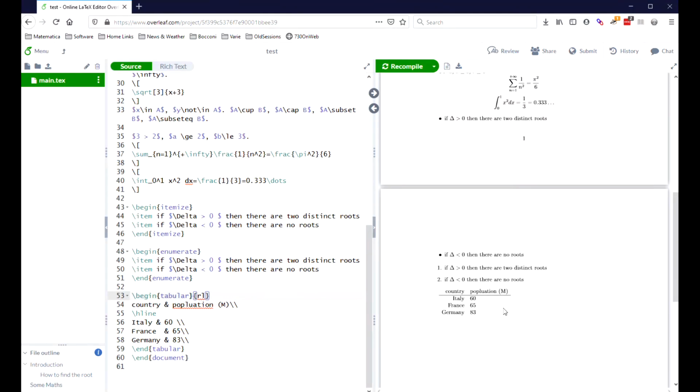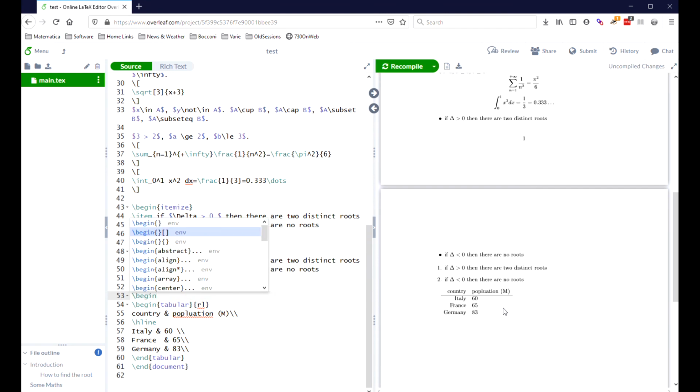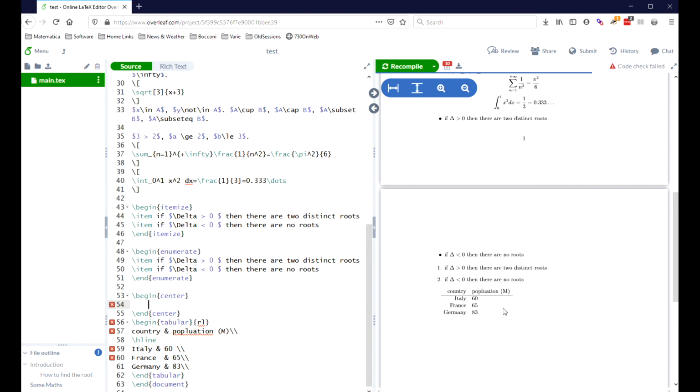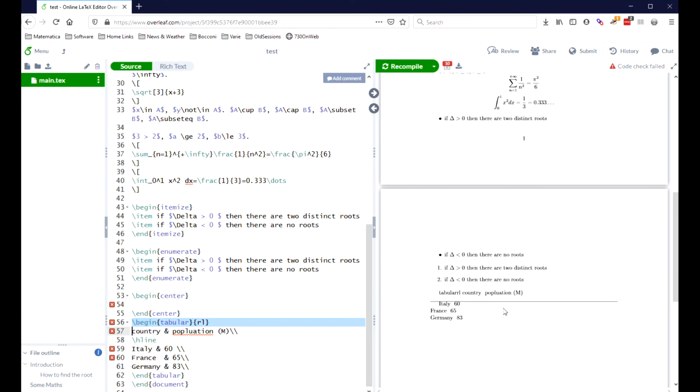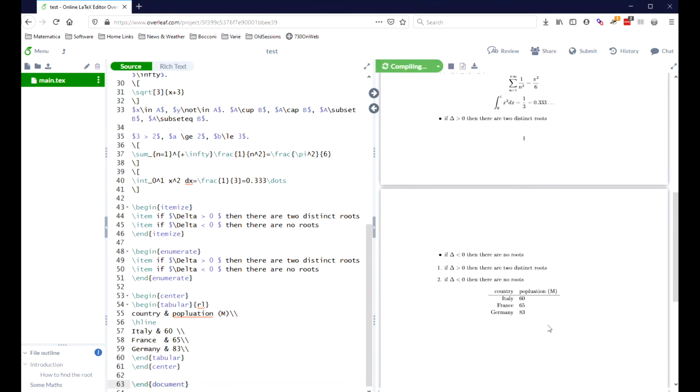If you want the table to appear in the center of the document, then you just use another environment, which is, you guessed it, \begin{center}. When you type begin center and end center, whatever is inside the environment is centered in the document. So we can cut here, paste here, and then change this to this. And now you see that the table is exactly the same, but now is centered in the middle of the page.